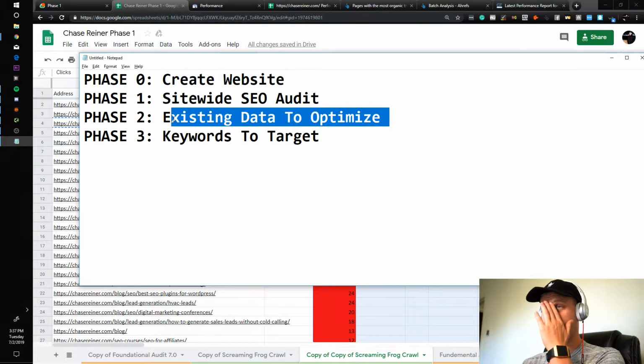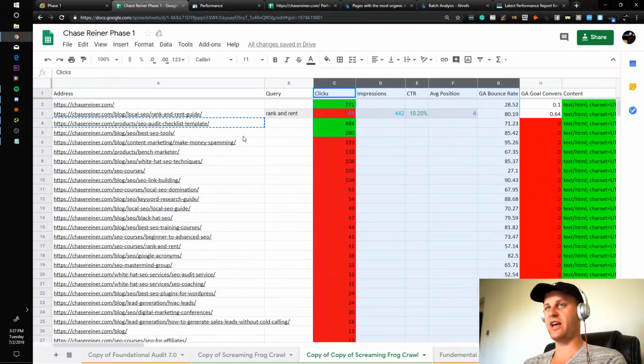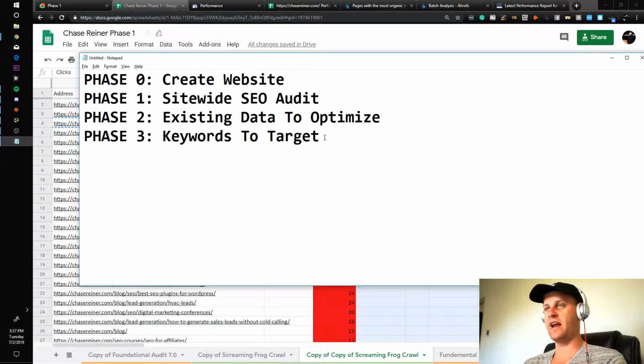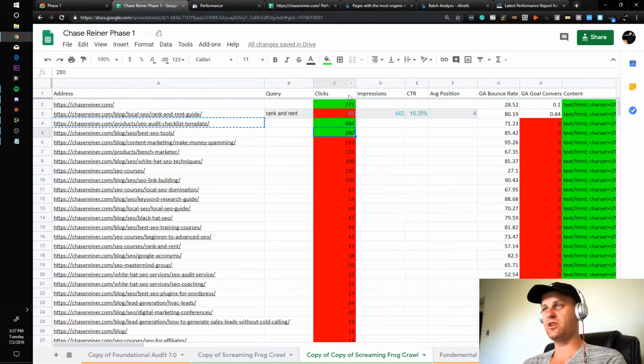So when you're doing phase 2, basically you're checking and seeing, okay, does this site have data or not that I can optimize? If it does, then the way you grab that data is you take the top pages that are ranking or the top pages that are receiving the most traffic, and you see if there's any quick adjustments you can make to make them rank higher. Does that make sense?